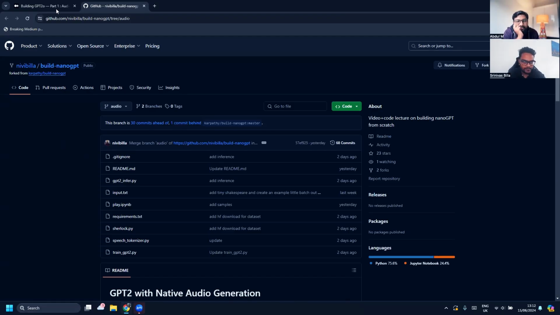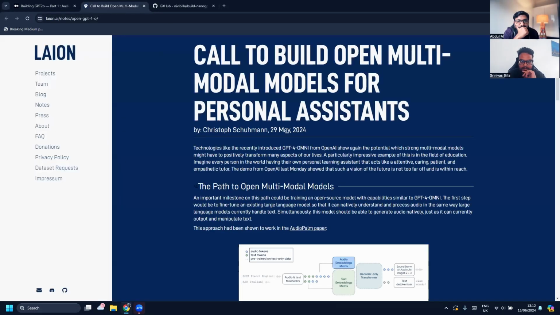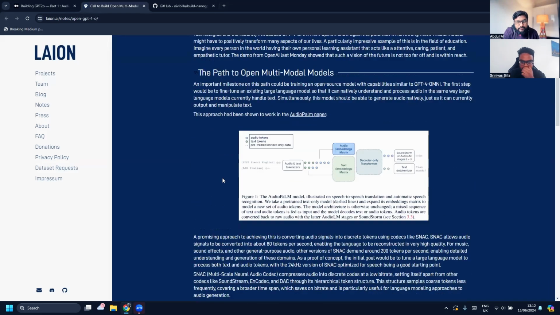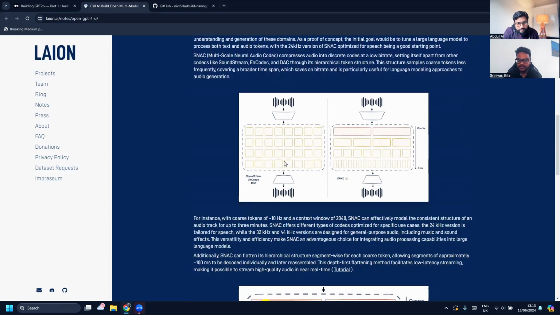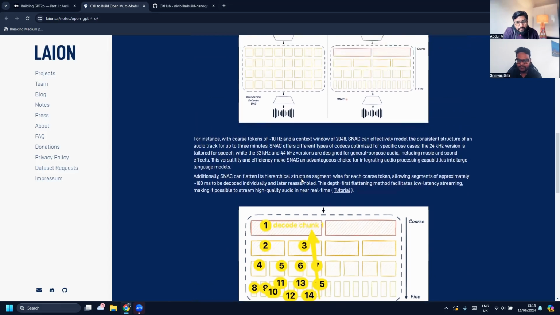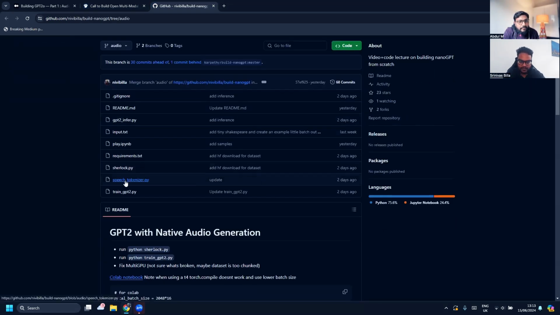So I'll quickly go to the post I told you. This was about a month ago. There was a post from Leon. They're like an open research group, and they showed there have been some models before like Audio Palm that take audio and text, and they also showed a tokenizer, which I used, that converts audio into tokens, like a sequence of tokens. That's why I built the tokenizer on it.